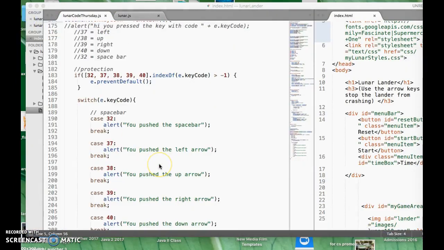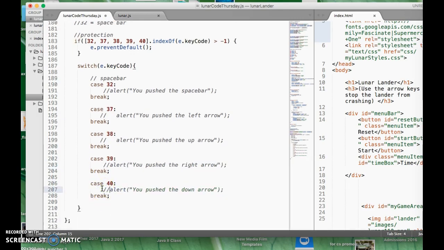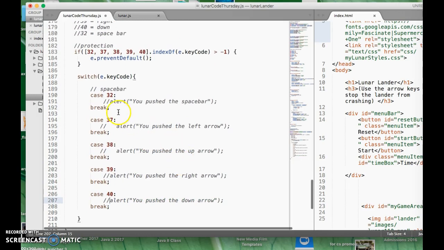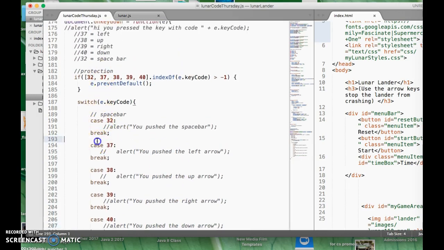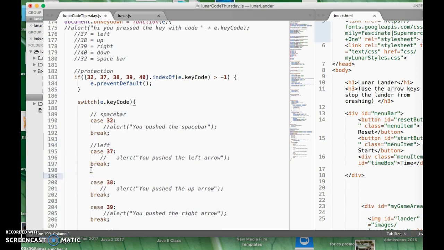Okay, so what do we want to happen here? We actually don't want this to happen here. So I'm going to turn these off now that I know they work. But what I want them to do is do stuff. So we have spacebar, we have left, we have up. Up is the thing I think we should really work on. I'm kind of running out of time in my video. So let's get up to work in this one, and then we'll do the other ones.